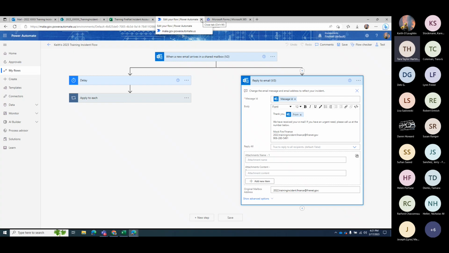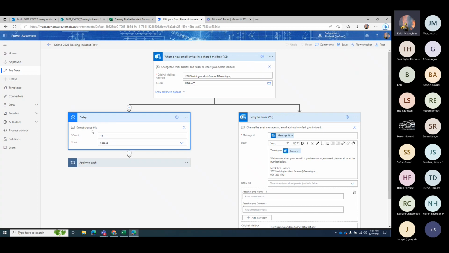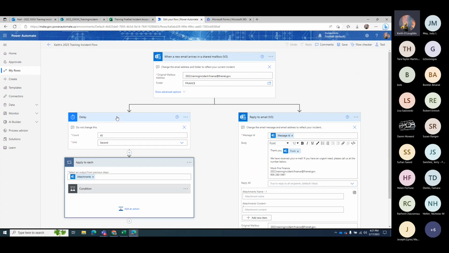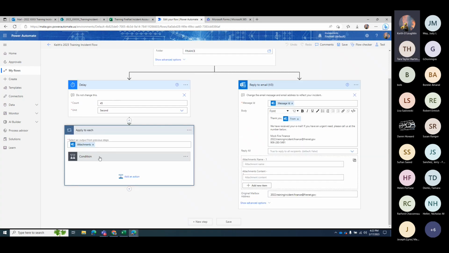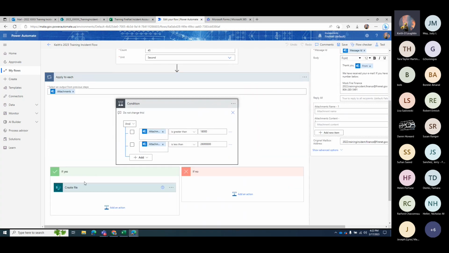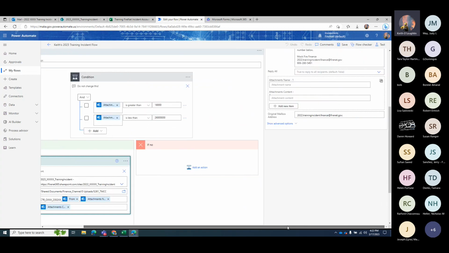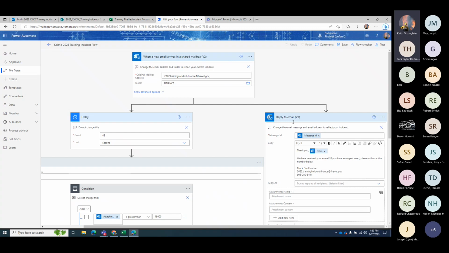Update the name of the incident. Maybe you said that. Yep. And also, in this one, what you'll find is I put prompts in here. So it says change the email address and folder to reflect your current incident. And then delay, do not change this. Down here, I put little cues in each one of these. It says do not change this. Down to create a file, path this to your incident. So it's got little cues in there that tell you what you need to do all the way through it.